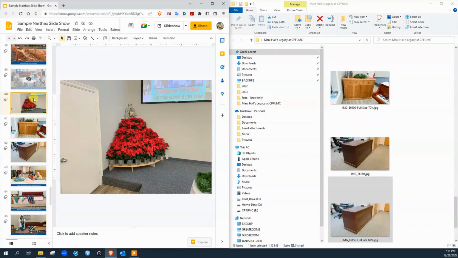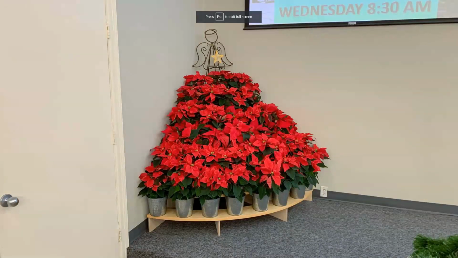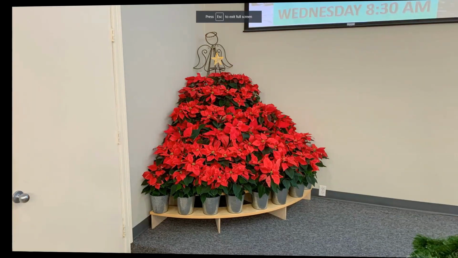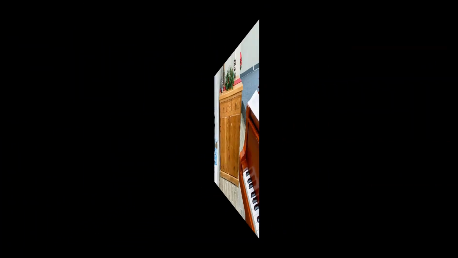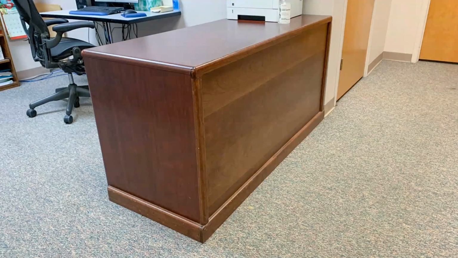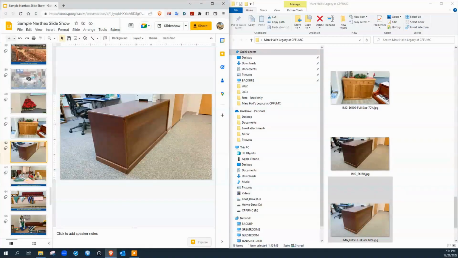Let's take a look at what they look like here. Here's the slideshow. And those are the 3 slides that were added. And that's all you need to do. This will play on Sunday mornings, and each slide will have a 5-second play time.